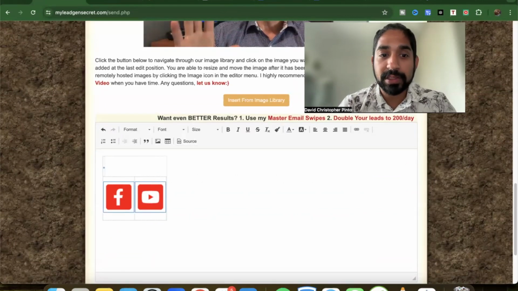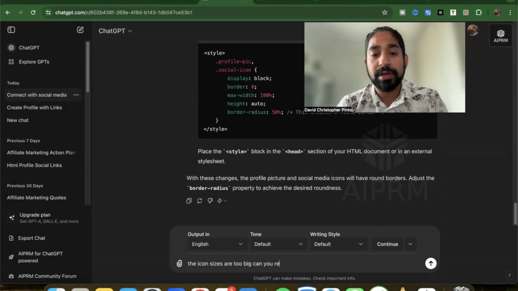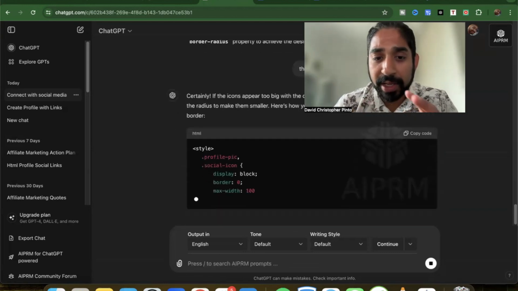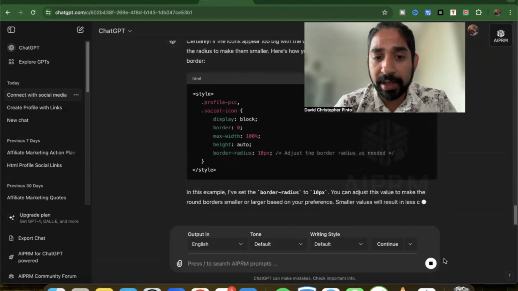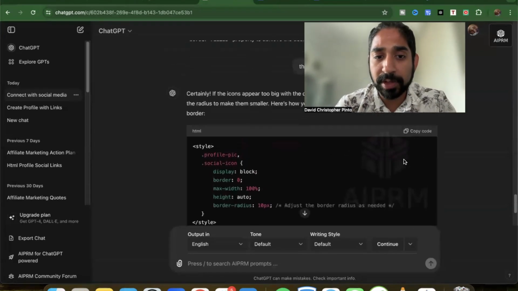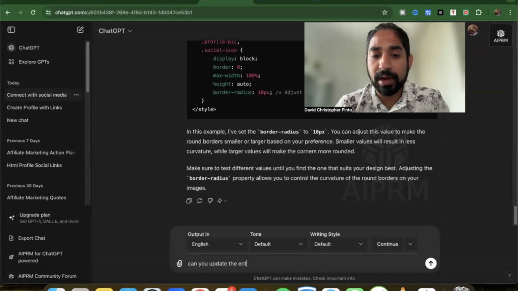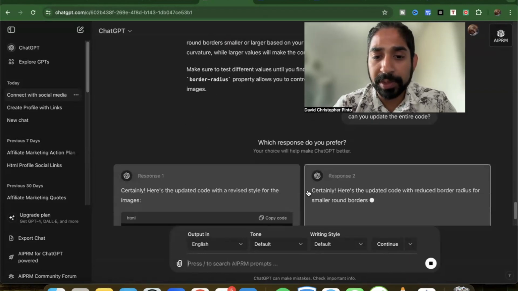Now, let's say the icon sizes are too big. Okay, they're too big. Say the icon sizes are too big. Can you reduce the radius? I'm just trying to make it the best way possible for my own. Can you update the entire code, and it will start to update the entire code.